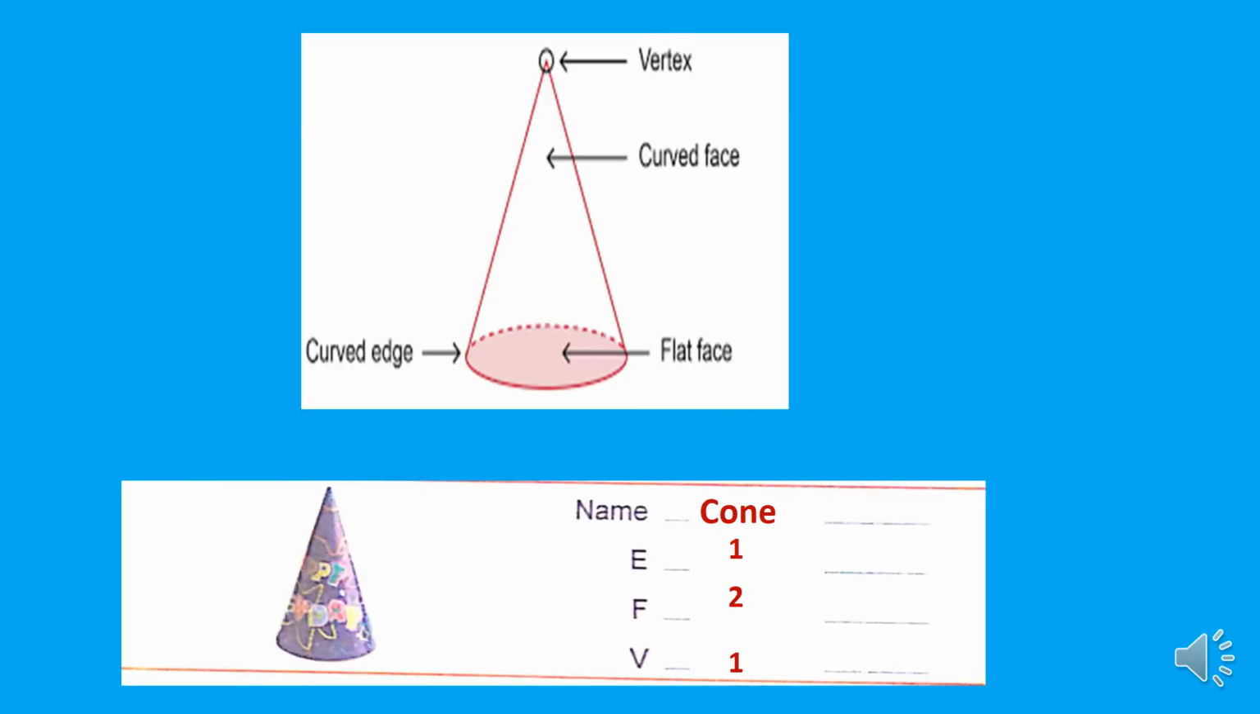Okay. Children, now you say what is the shape? This is a cone. So first we have to write the shape name, cone. C-O-N-E, cone. Okay, children? Now E for edges, F for faces, V for vertices. Now we have to write how many edges, how many faces, how many vertices this cone has. Okay? Now we have to count how many edges this cone has, children.